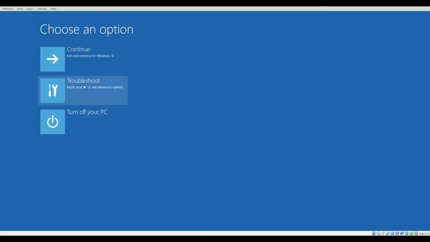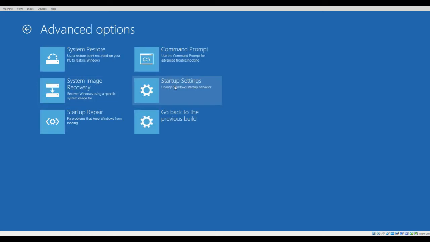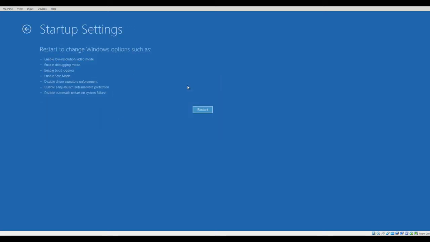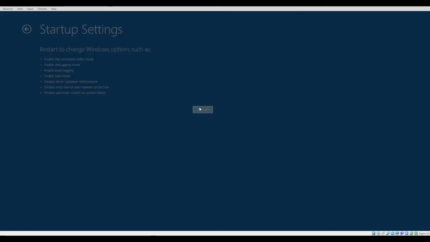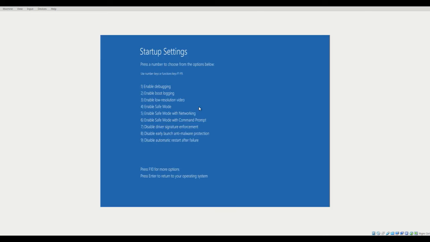And click on troubleshoot and advanced options and startup settings, and then click restart. Alright, at this screen it says use number keys or function keys F1 through F9. I find that the function keys don't always work.